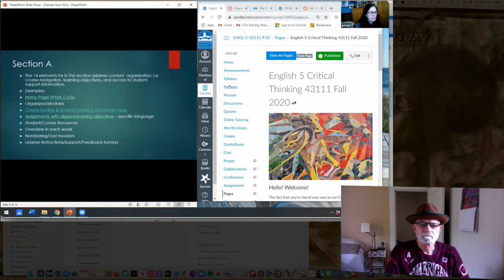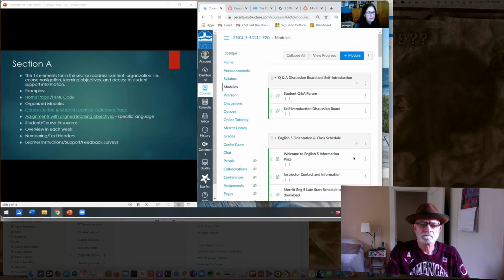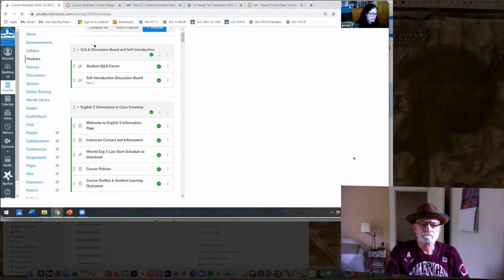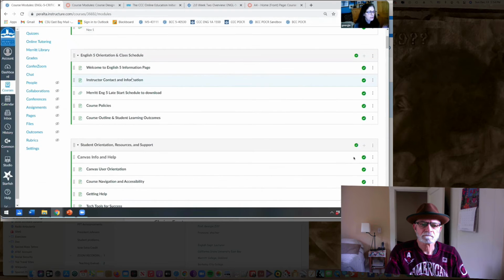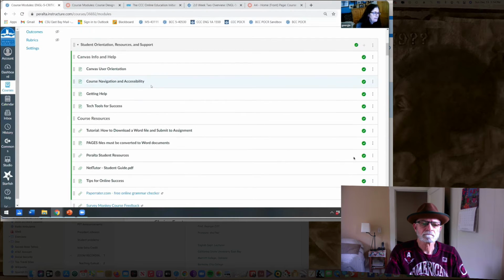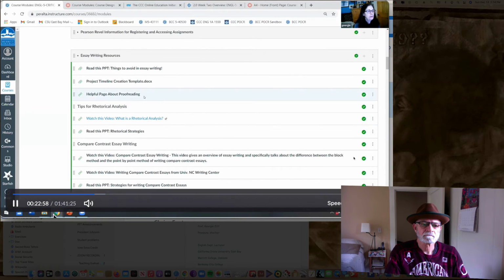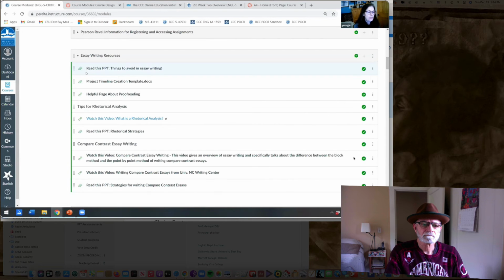Actually, it's kind of small there, isn't it? Let me just go to the modules page. Bigger. So on the modules page, first of all, you want to have the content in here in blocks, right? And then the other thing they're really big on is having these text headers. Instead of just having lists and lists and lists of stuff, you want to tell them what this is for. Well, this is a section for Canvas. This is a section for course resources. And then down here, essay writing resources. Tell them what it is.